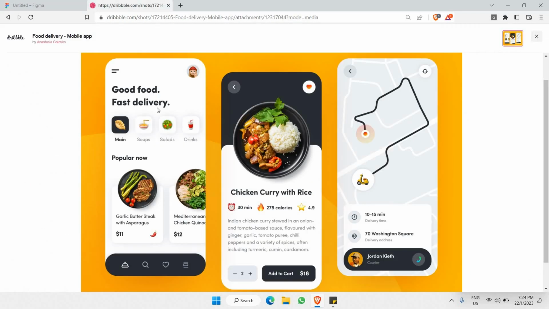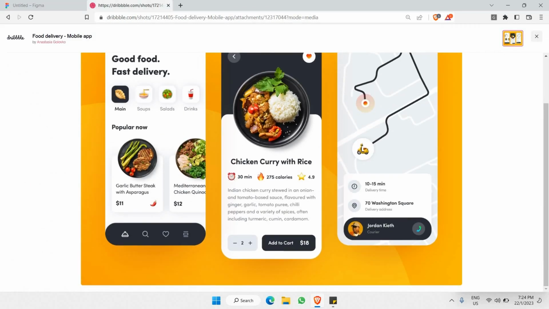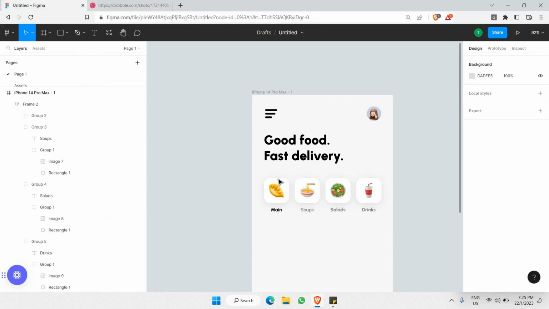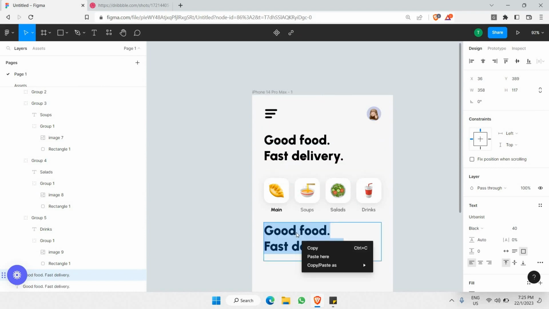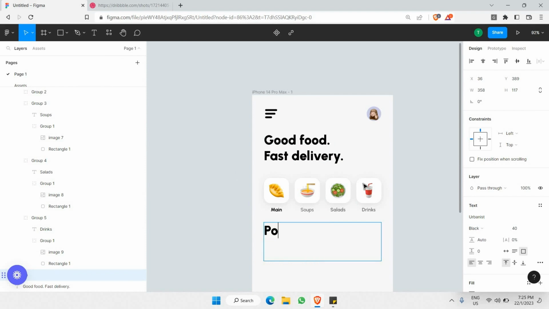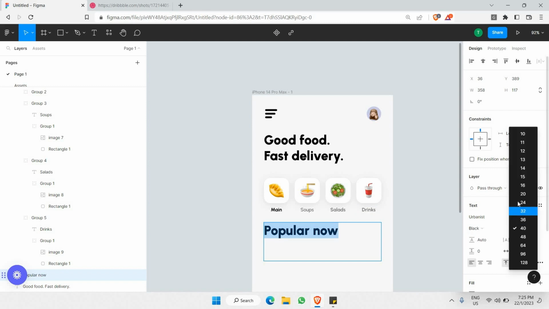Now let's go to the following part, which basically will be having a product card of this particular food here. And let's go to the next part where we should be having this particular text here. And this particular text should be copied, pasted right here, and replaced with the content to become popular now. And I also need to make sure that I reduce the size of this font. And let's reduce it to 24.